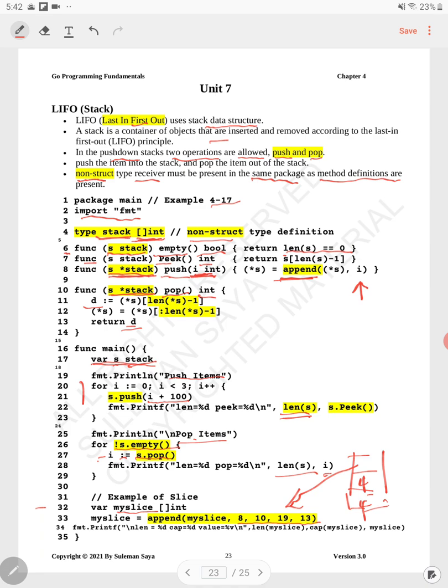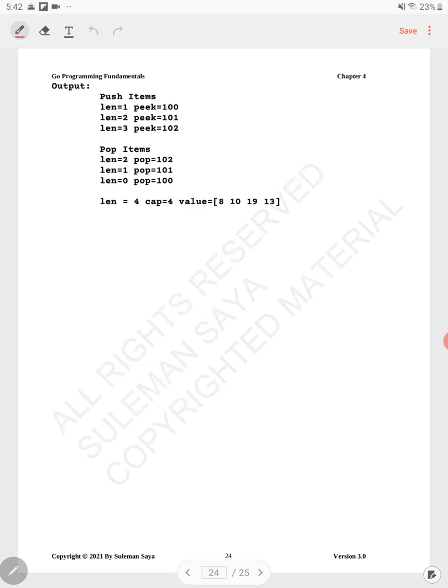In this case, it will print out this. So let's see the output in the next page. The capacity and the length are 4, and the value is this, which was initialized, and then this is the output from the push and pop functions. So that's how you can use the receiver, especially within the push function.